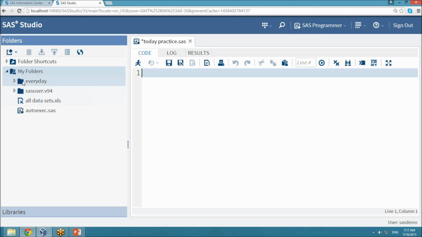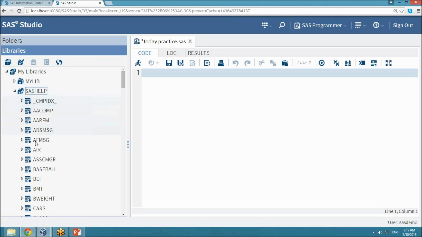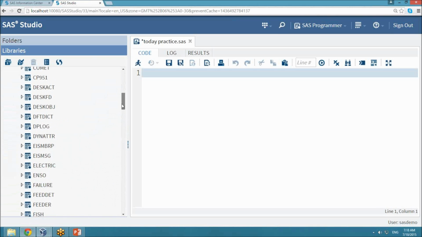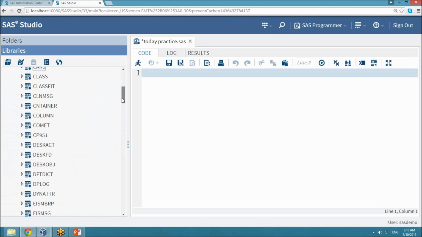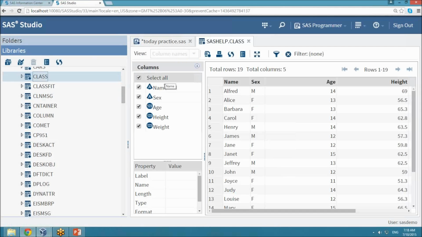In your program, go to your libraries. You have many libraries like SASHELP, SASUSER, WORK and so on. Go to the SASHELP library. You have many data sets. I'll go for the class data set, or you can open any data set, no problem. Just go for class. See, the class data set, I'll open it. So this is called a data set.